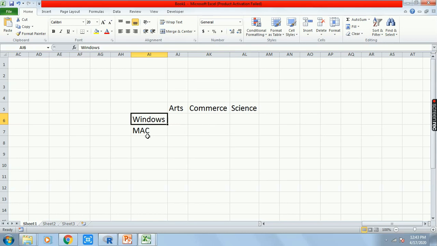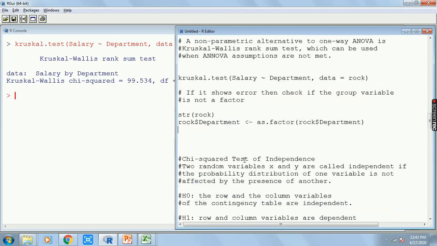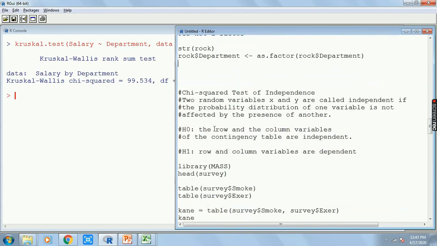Or there is no connection. It doesn't matter whether you're from arts, commerce, or science. So on a random basis, people prefer Windows and Mac. So this is what I want to understand. Do I have any relationship among them, among the categorical variables? Over here, all are categorical variables. In t-test and ANOVA, we used to have one categorical and one numerical. Over here, all are categorical.